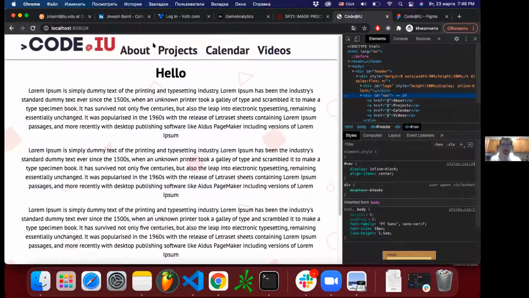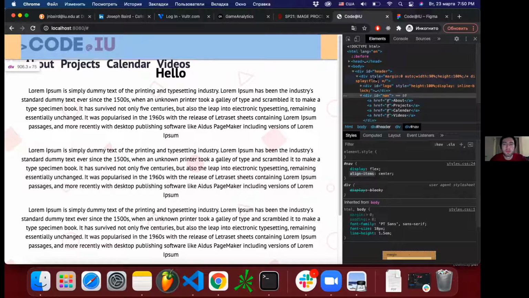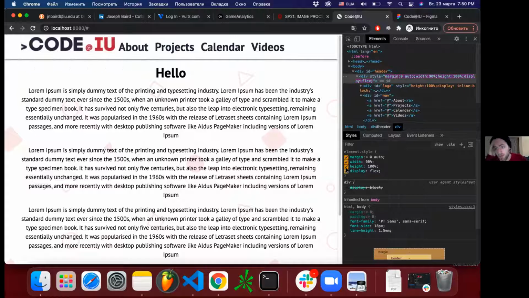The only difference is that these links aren't centered vertically. And that's very hard to do without Flexbox. And then you have to kind of do this display flex on the parent. So that's that.